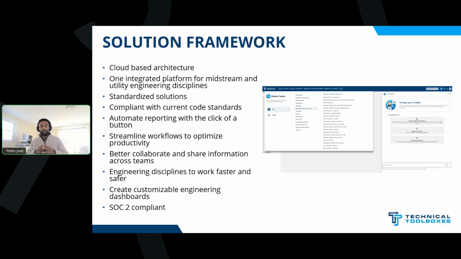Pipeline Toolbox is hosted in our Hub platform. Hub is a platform that we have developed for midstream engineers and utility engineers that can house many different applications, and Pipeline Toolbox is one of the applications that's there. It's a standardized solution, so we follow the industrial standards and the best recommendations on all calculations we do in Pipeline Toolbox. It is compliant with all the latest code standards that you work with in the industry.